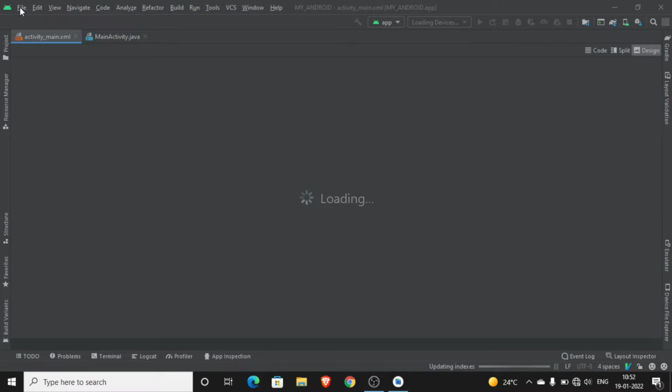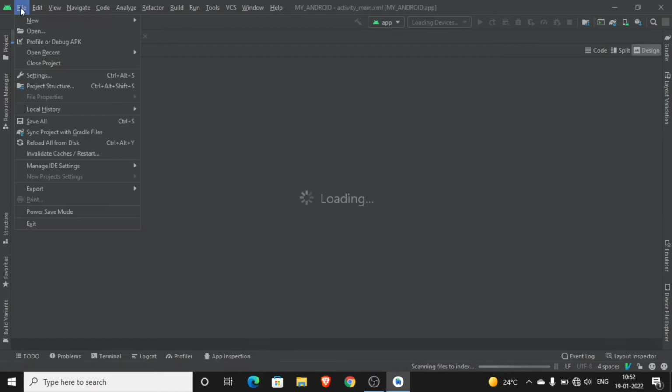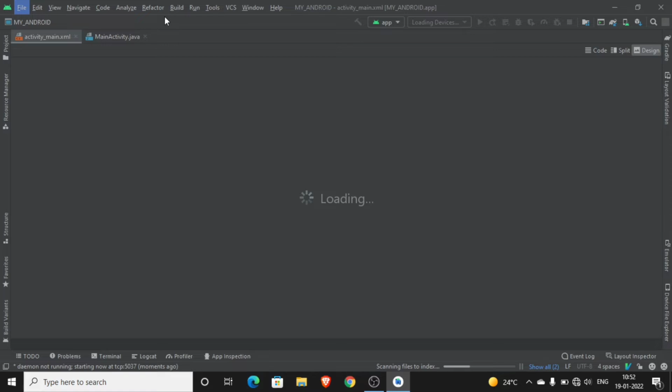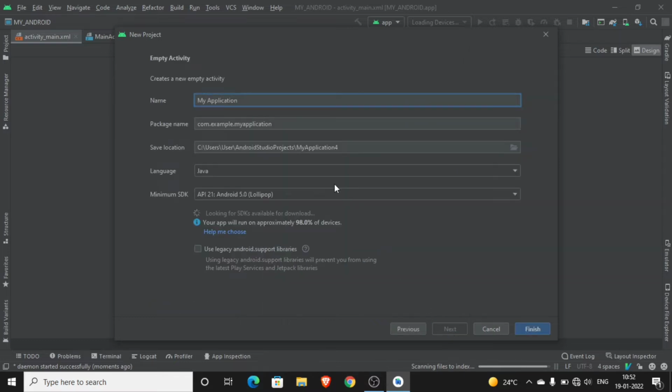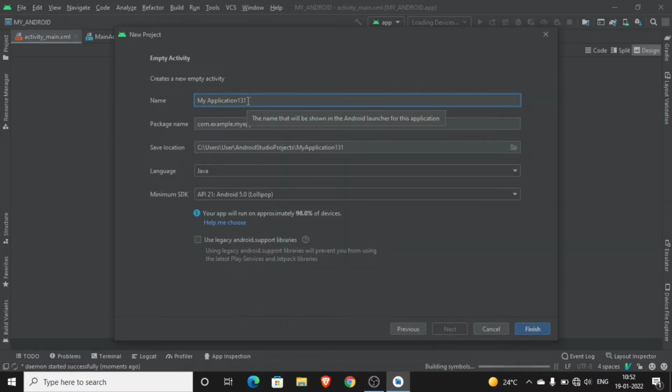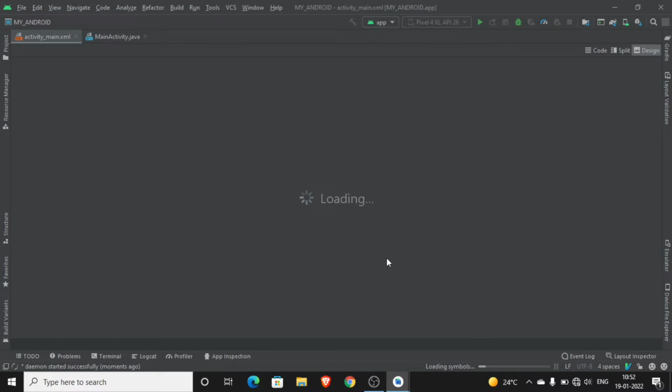To create a new project, click on File, New Project. Select the empty activity and click Next. Name, you can give any name. Click on Finish. Wait until it opens.